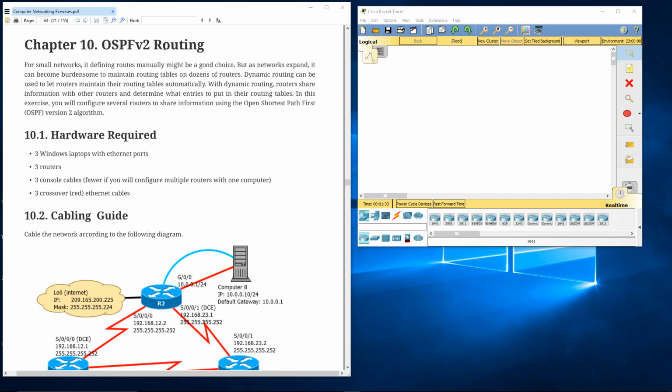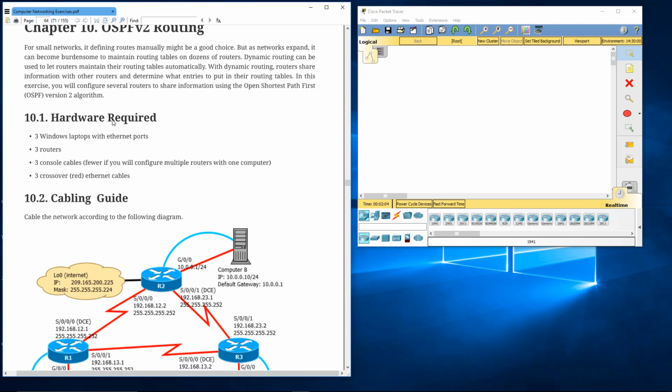So what we can do is use dynamic routing. So we are going to use OSPF. That's an algorithm used to do dynamic routing. It stands for Open Shortest Path First. It's just version 2. It's a way that we can tell our routers essentially to talk to each other and tell each other about their networks so that we don't have to define so many static routes.